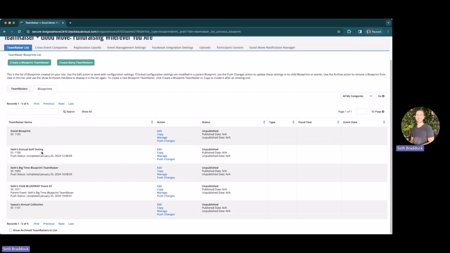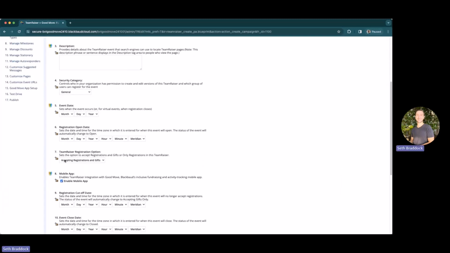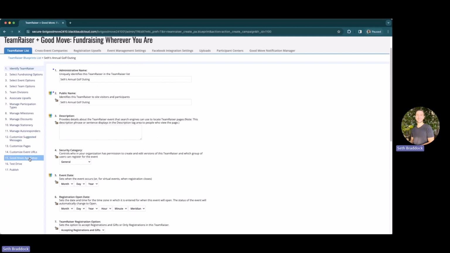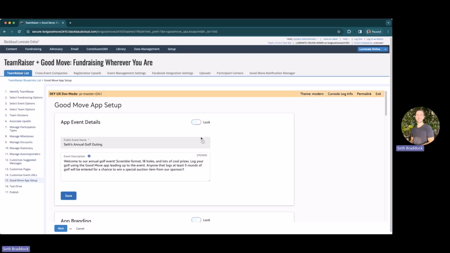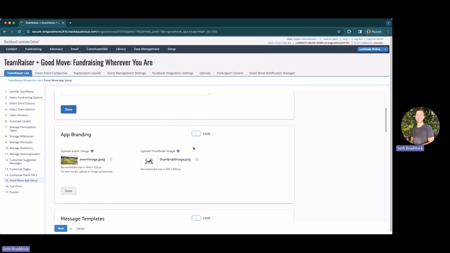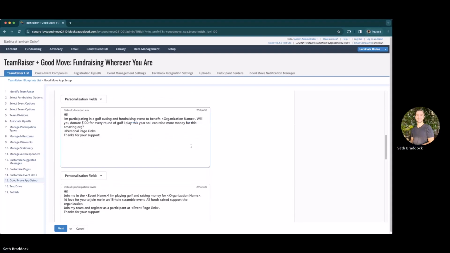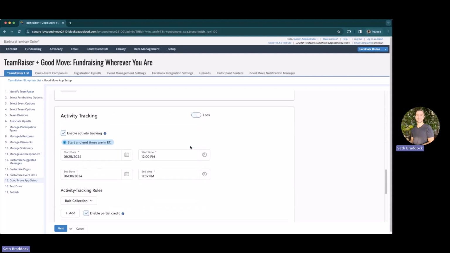In Seth's annual golf outing Blueprint TeamRaiser, we'll go to Edit. You'll notice that the mobile app is enabled. Under Step 15, Good Move App Setup, you'll now see lock options under each section within the Good Move app setup. When you lock a section, that means that in the child TeamRaiser events that are created based off of this blueprint, you cannot edit these sections at the child TeamRaiser event. So as you can notice, each of these sections are currently locked for this blueprint.